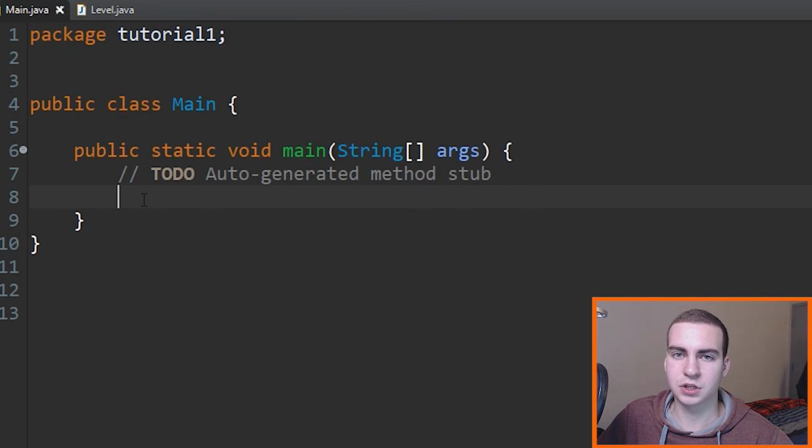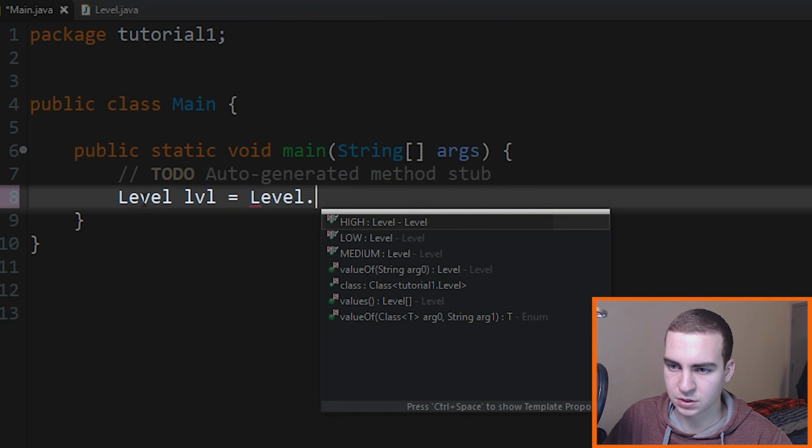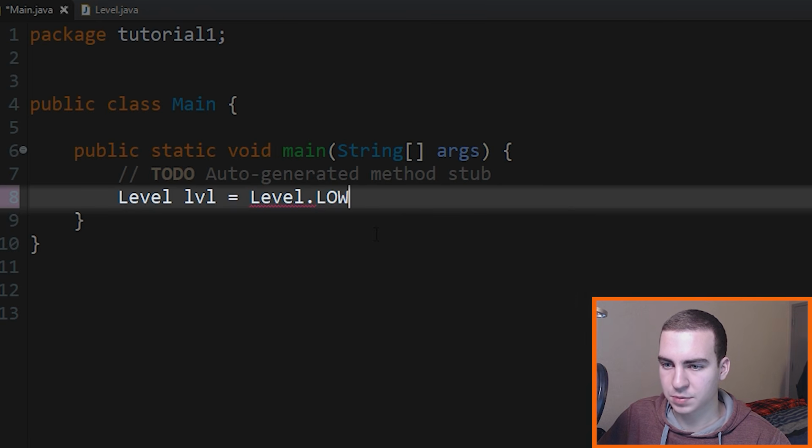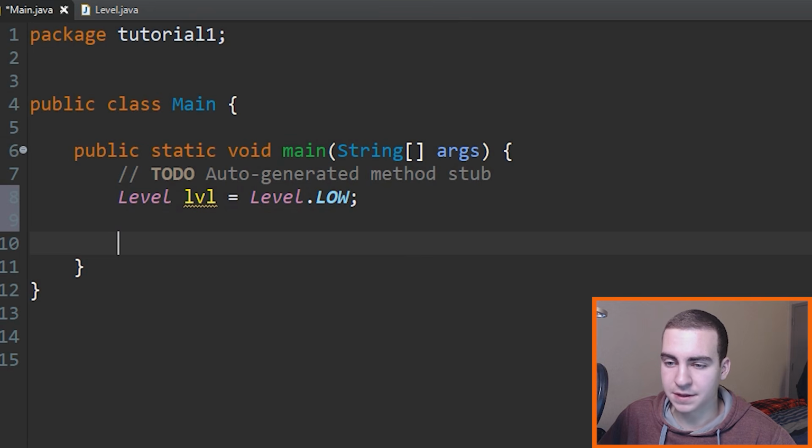Now I'm going to show you how we can actually use this enum, and you'll start to understand how it works. To use this enum, we have to create a new instance of it. So I'm going to say Level lvl equals Level dot, and then we say HIGH, LOW, or MEDIUM. In my case, we'll just pick LOW, and I'll put a semicolon. Now you can see it's all showing up in different colors, and this is working fine.